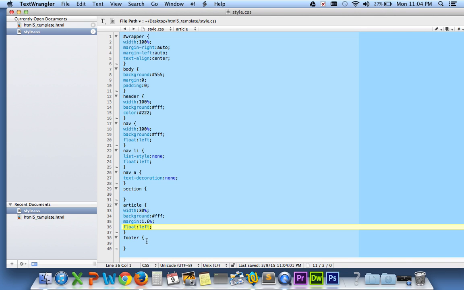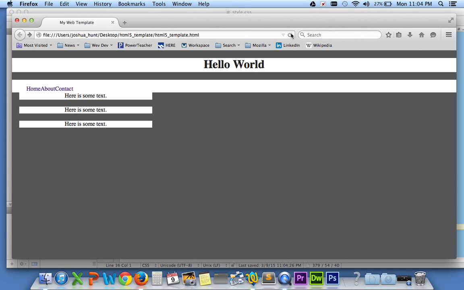So let me take that out and show you what happens. Command S to save, go back, refresh. Because I made each article 30% and everything moves from top to bottom, the articles are stacked on top of each other. The articles have a margin of 1.6% all around them, so that has space. It creates that gap. But we don't want it to be stacked up like that. We want it to stretch out.